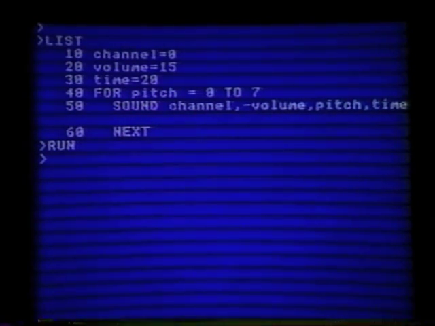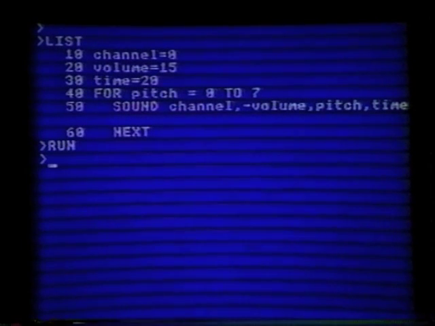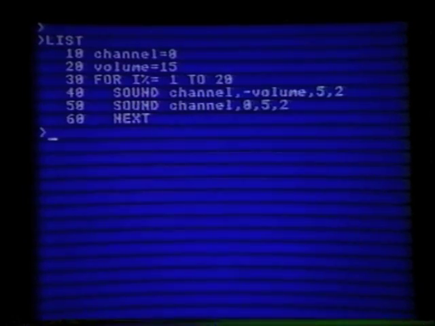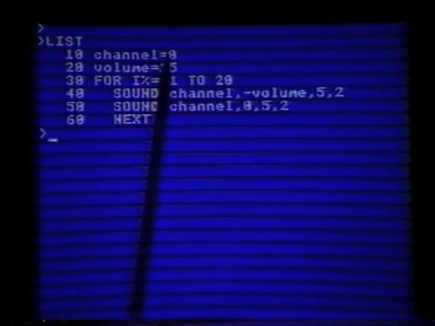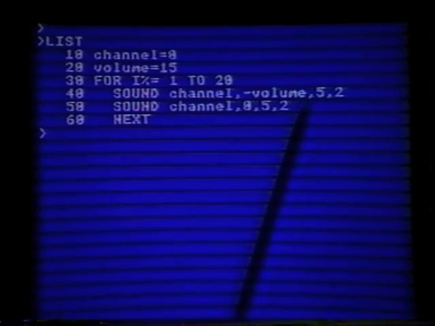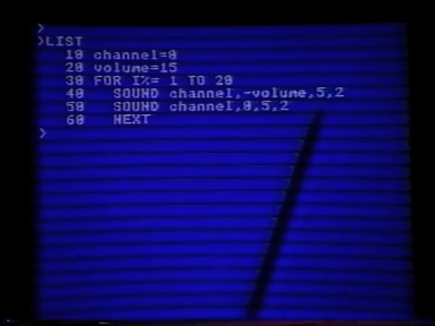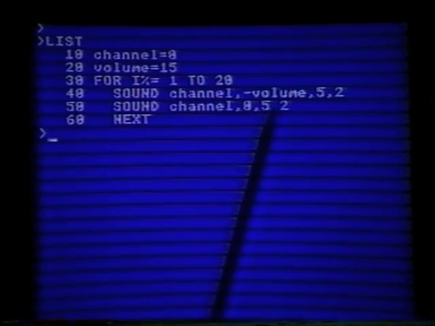Four buzzes and 4 hisses. But by programming them carefully, we can get some very interesting effects. Now in this coding, I've got a 4 next loop again, but this time with 2 sound statements. I'm still using channel 0, but I've set the duration, the time, to 2. That's 1/10 of a second.